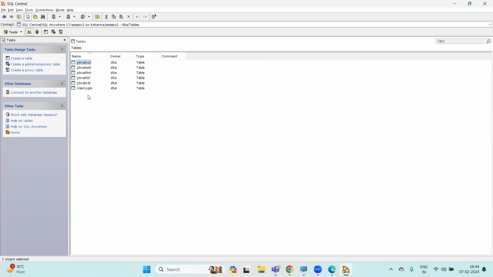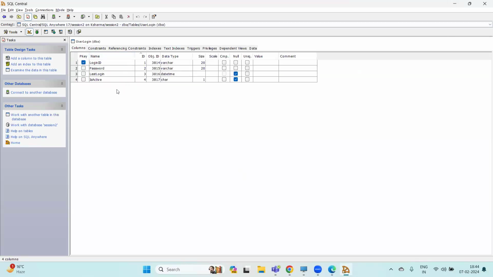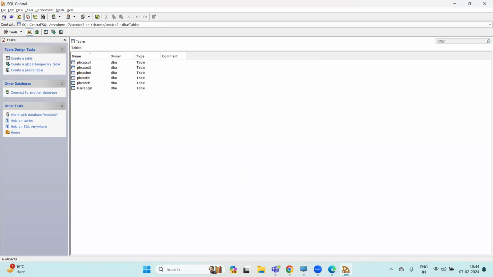Okay. Any problem? So these are the PB catalog tables that are created by default by PB. And this is our table. Okay. This is our table.